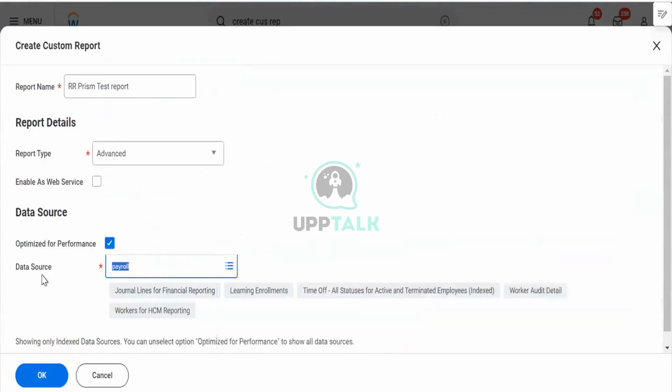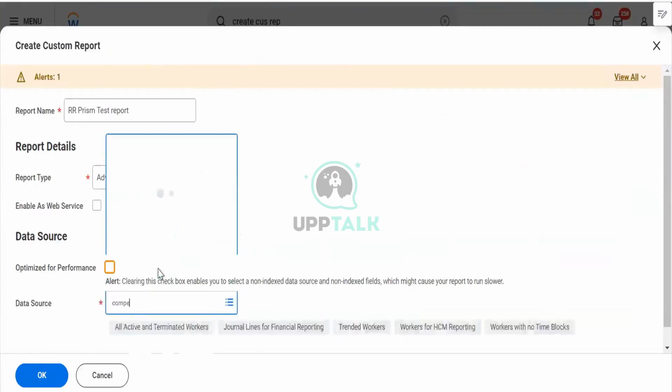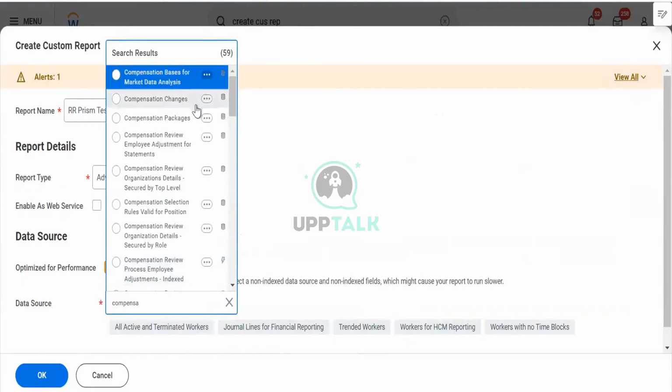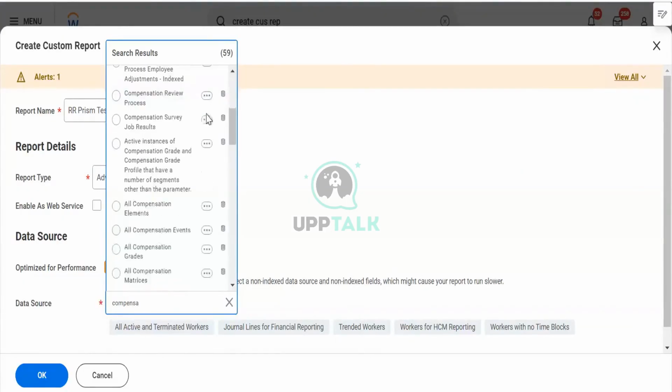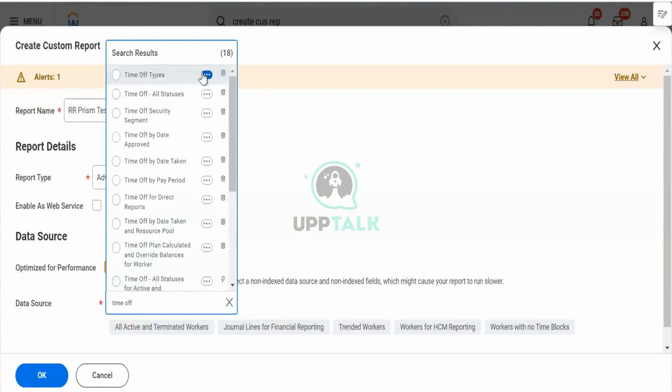Then, let's say I want any data regarding compensation. I'm not sure if there is a particular data set, but it will be something like compensation changes. It will have all the data for compensation, all compensation events, all compensation grades. Let's say time off is there, it will give me each record for time off types, time off status, time off taken by date.